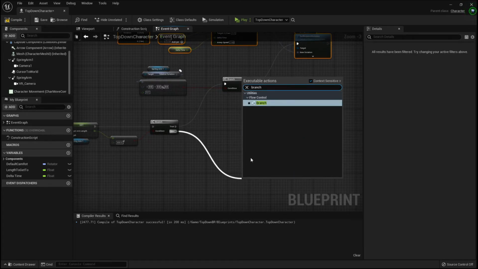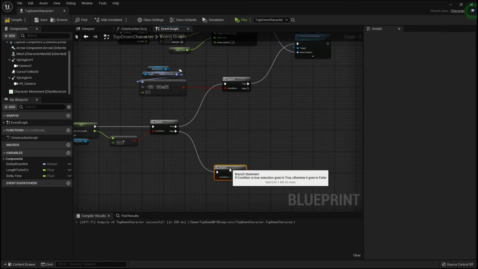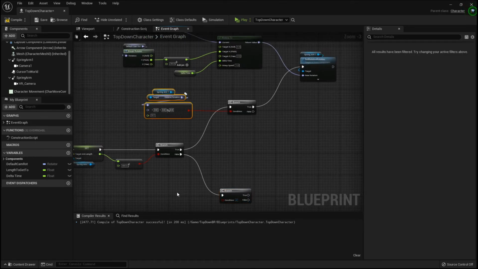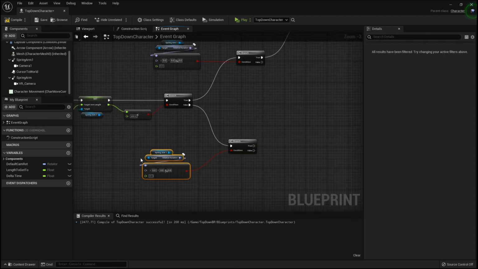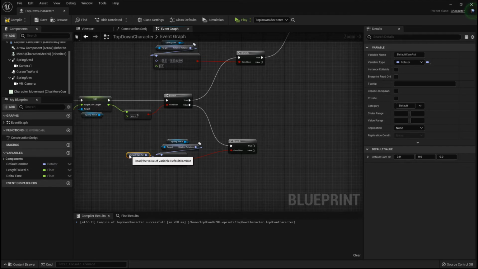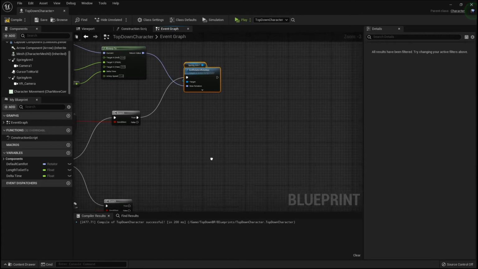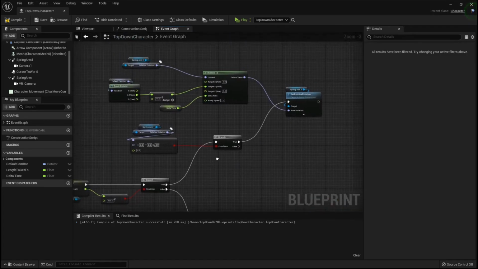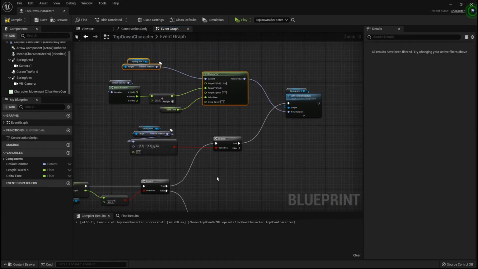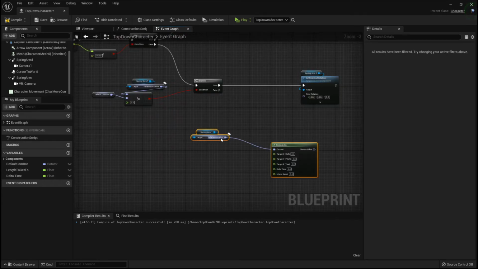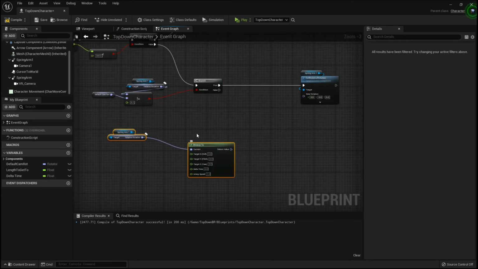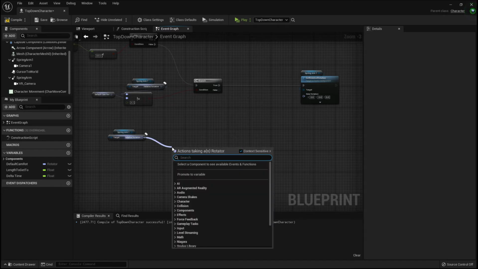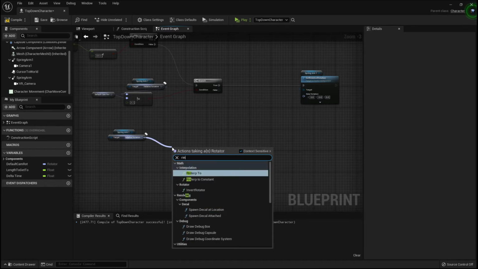Then same idea down here, branch. This is where we're going to be setting it back to our default. So if we're already at our default, then we don't need to switch to our default, right? Grab the camera arm, paste it, grab all. I don't like having it split if I don't need it split, so I'm just gonna pull off that and say RInterp To.